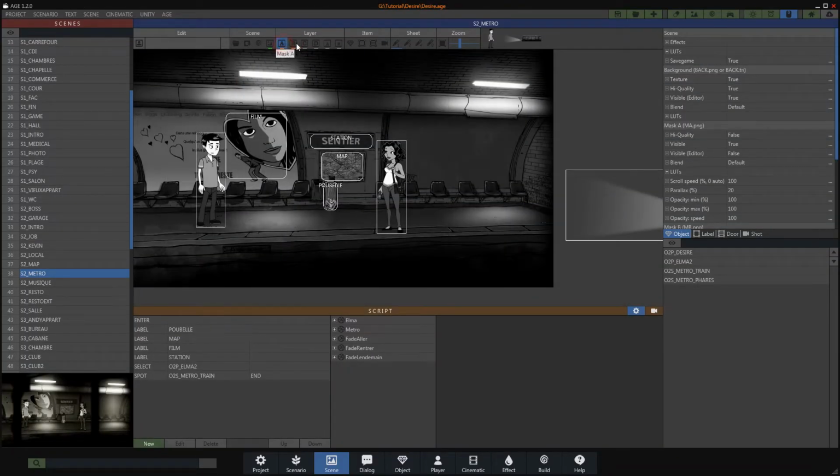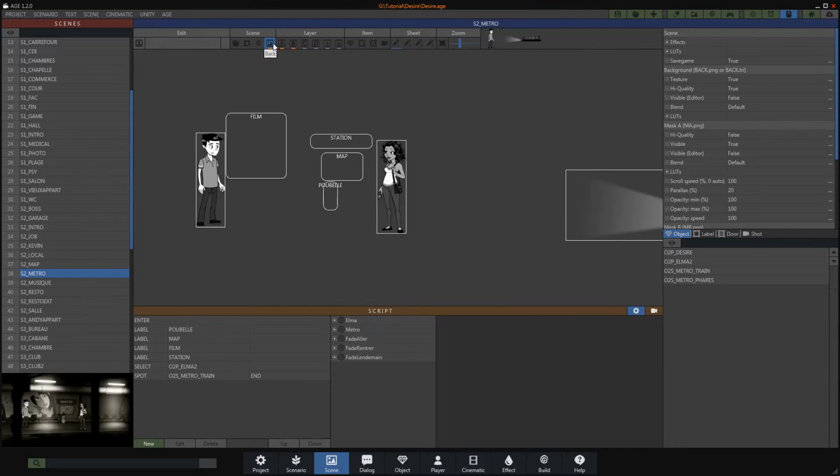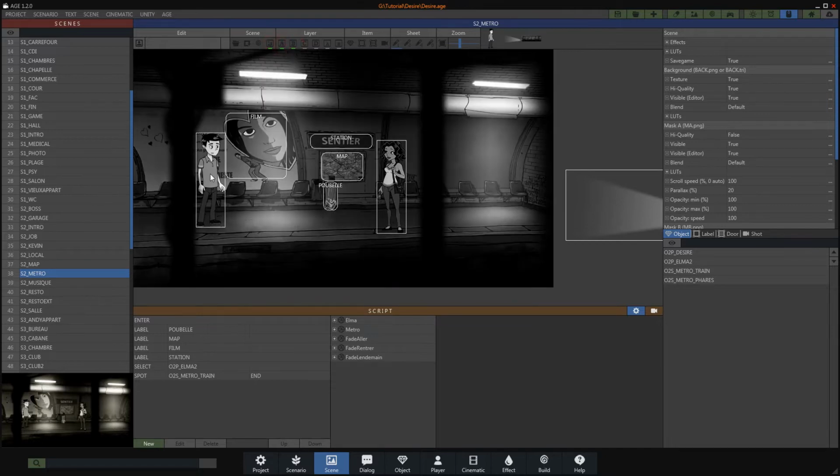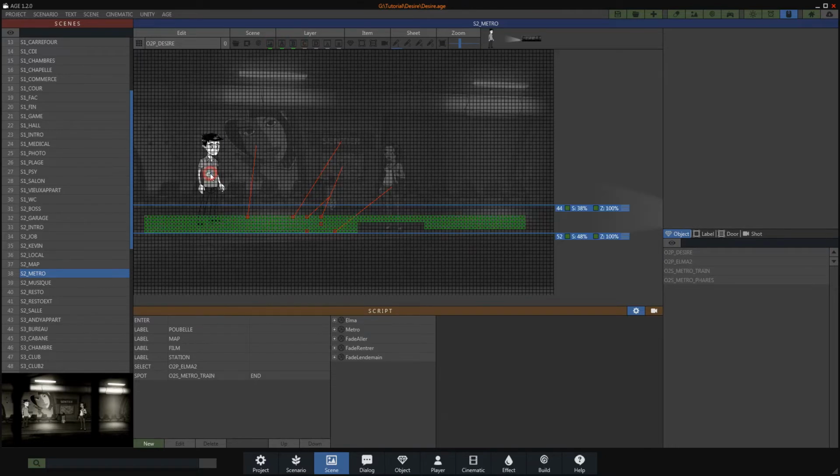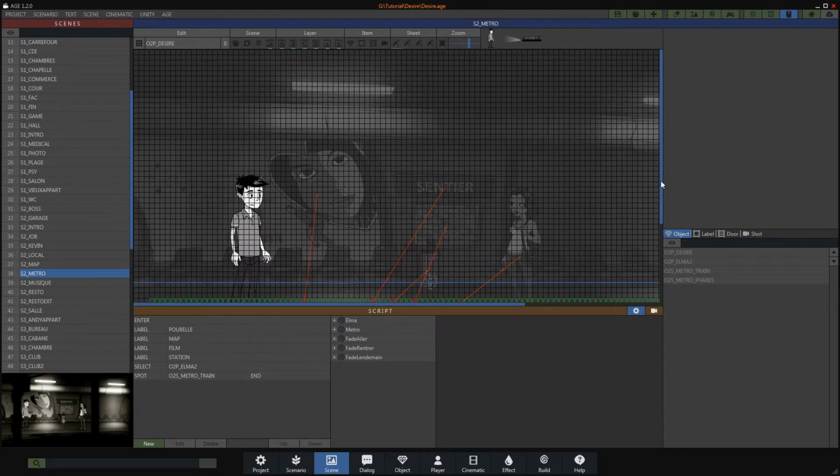First, we will detail the steps for creating an AGE project that can be used for any type of adventure game. And in a second step, we will focus on the functionalities useful for visual novels.